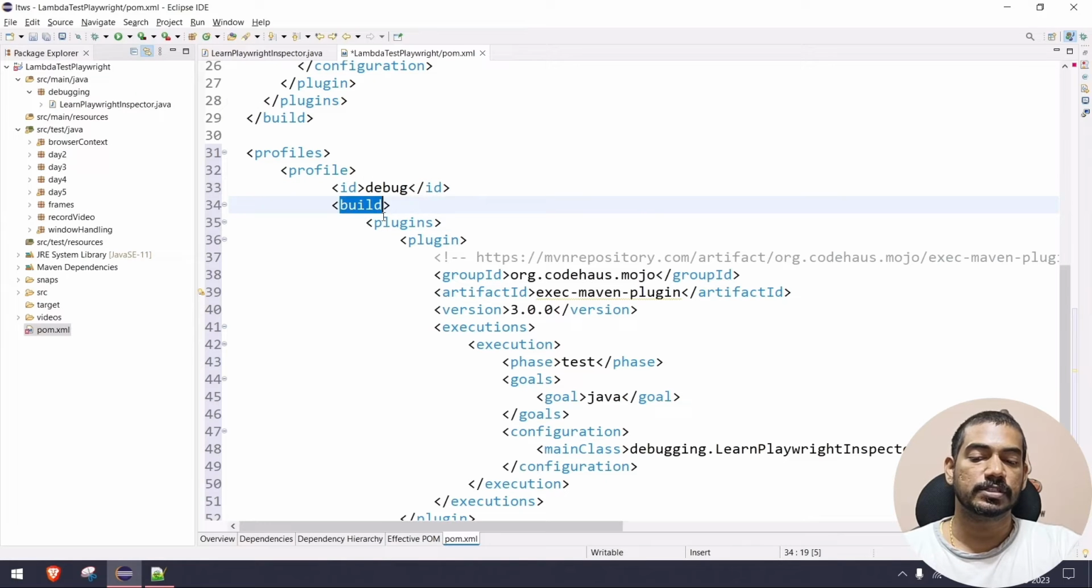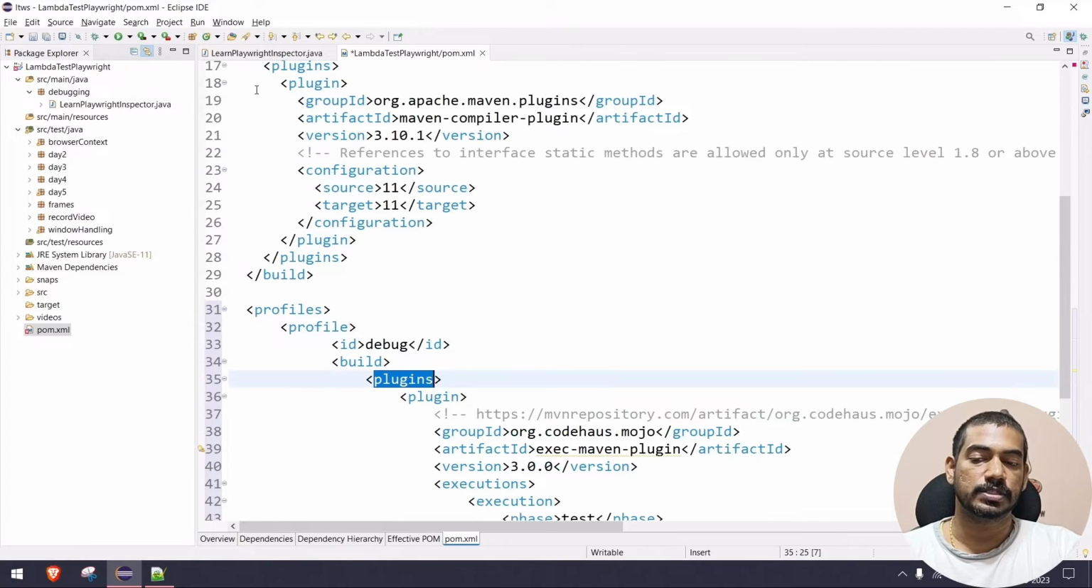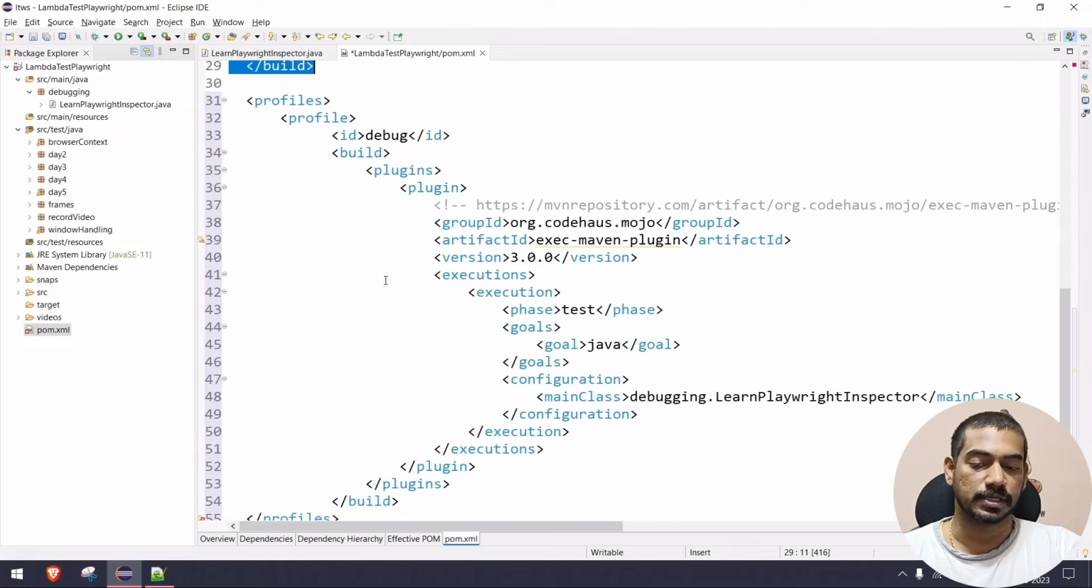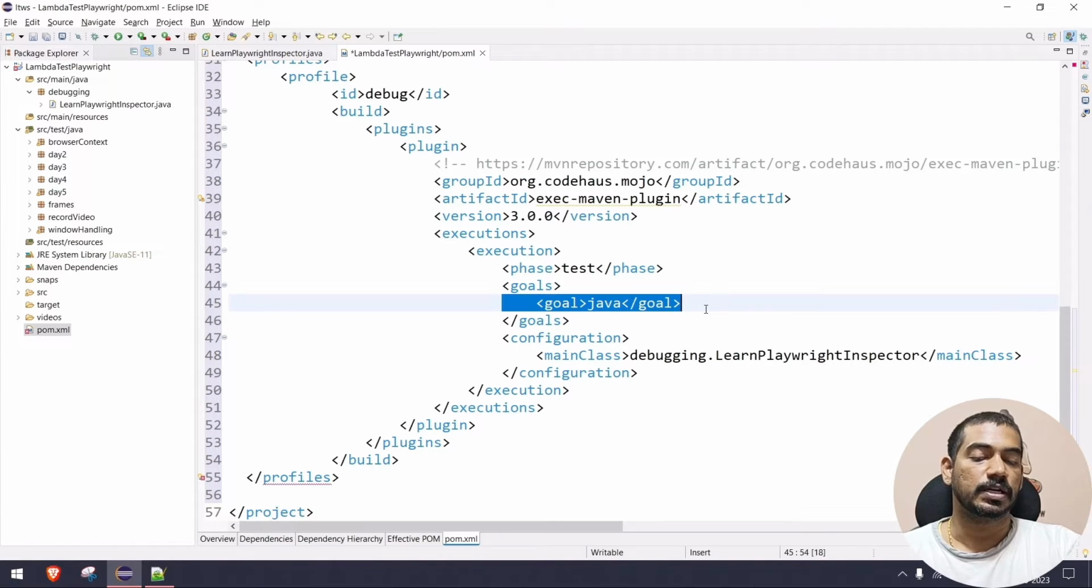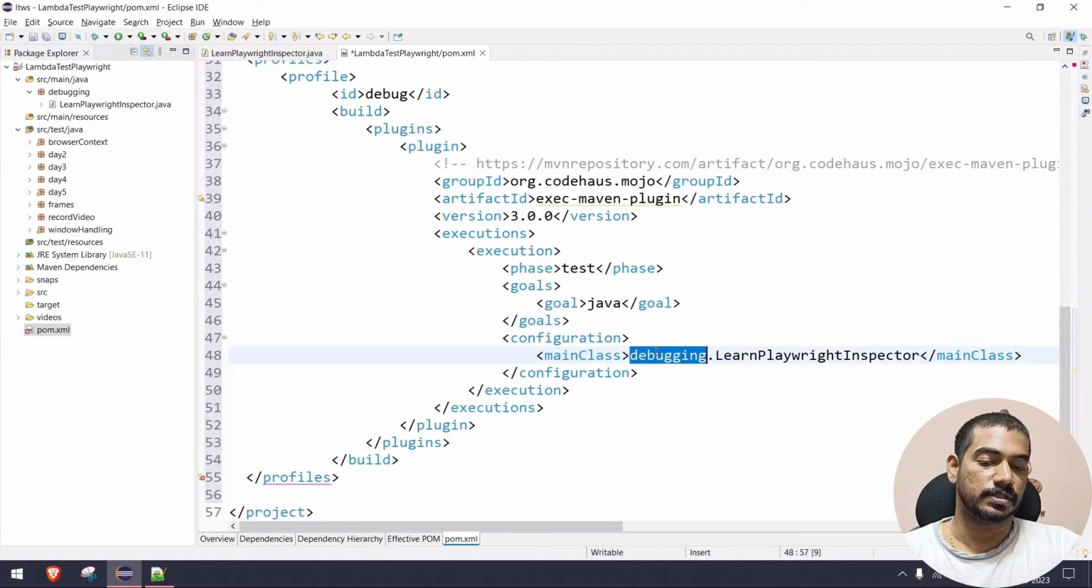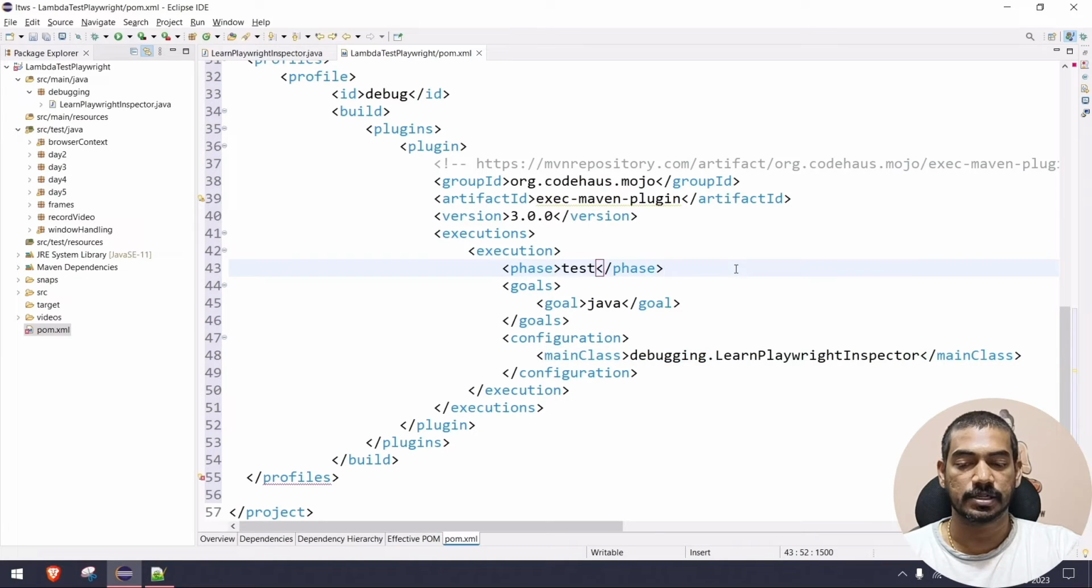And within that we have this build, we have plugins. So similarly you can see here as well we have some build and plugins, right? So we are going to use something called the exec Maven plugin, and we are saying we want to run our Java file which is within this particular package and particular class. Okay, so that's it, very simple, nothing much here.